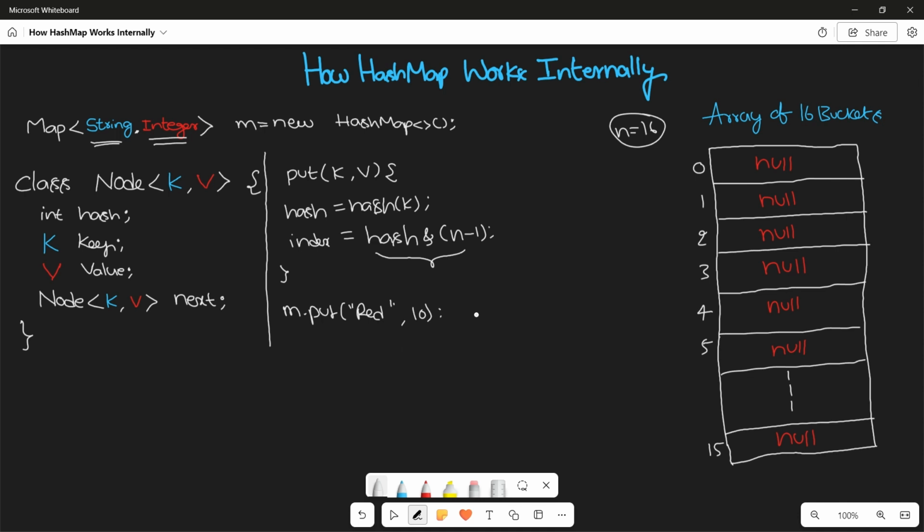Now observe how it will create the node, and how it will maintain the data in the form of buckets, inside those buckets in the form of nodes. When you call the put method, it will create one node. Let me trace it out first, then I will explain. I mean create the node here. Let me move a little bit to the top.